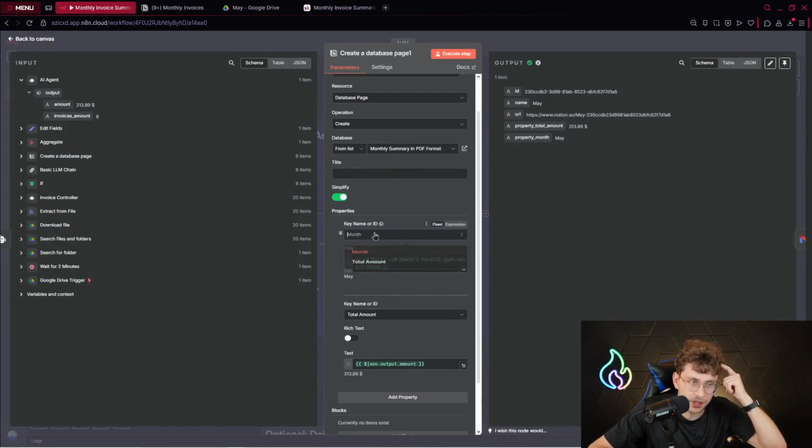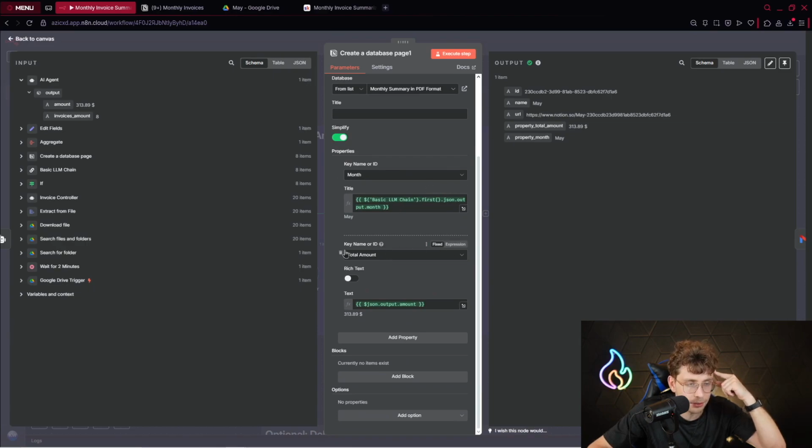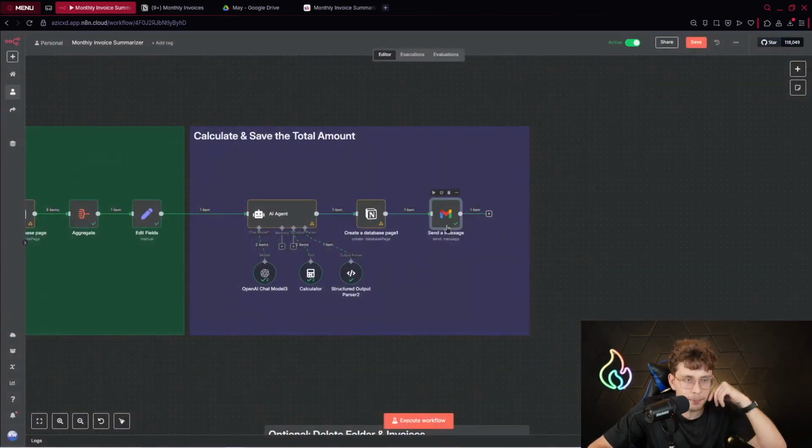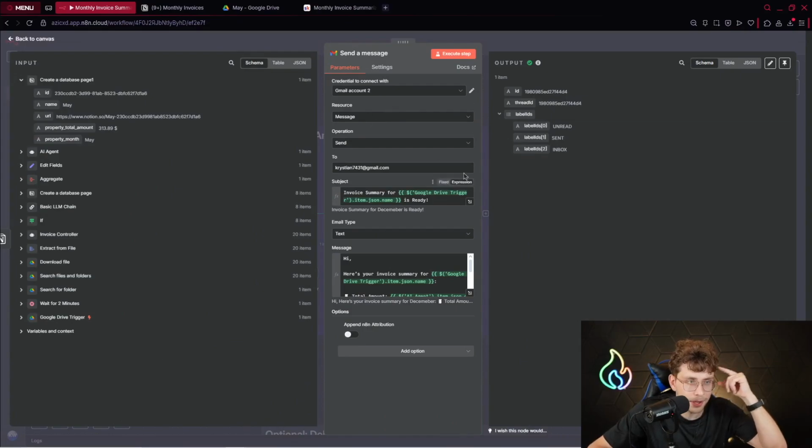But what we have, we've got the month, so we again track the month, and there's the total amount. So we just take the total amount from here, okay? That's great. And the last step will be to send an email to us. So we have the operation send to, which is my personal email. So we just set the static value, subject, so invoice summary for, so we have the name right here, December is ready.